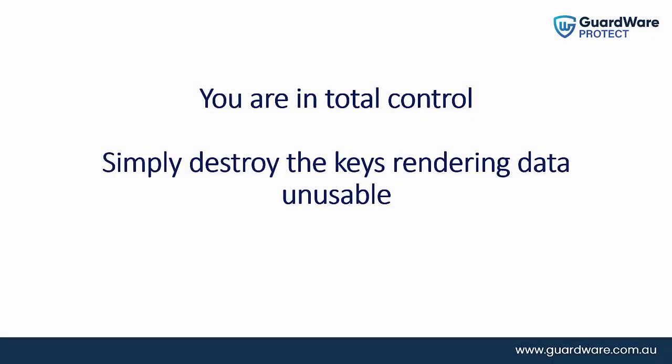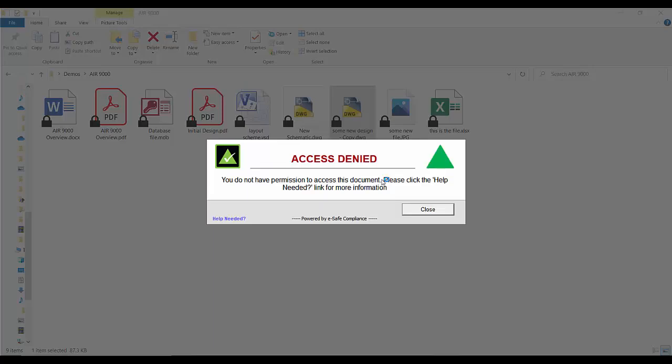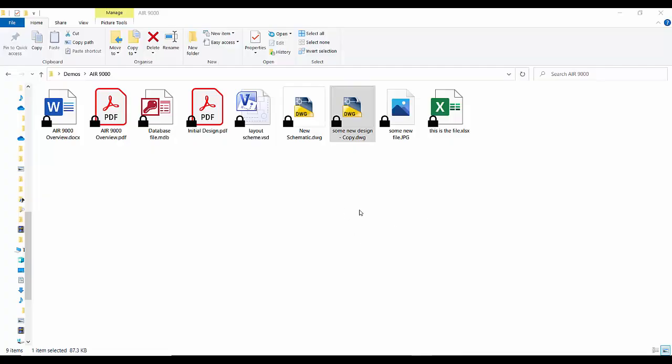As you have seen with GuardWare Protect, you are always in total control of the data all of the time. All you have to do is simply go into the online console and disable keys for a specific file, user, project, or device, and the data is rendered useless. For example, here I have disabled the keys for project Air 9000. All files related to this project have now been locked. This is because the keys associated with this project are now destroyed.